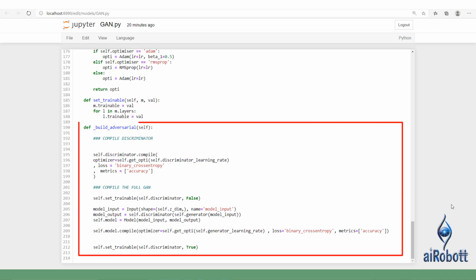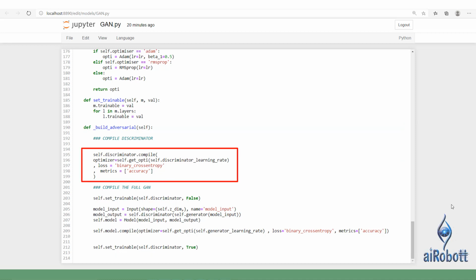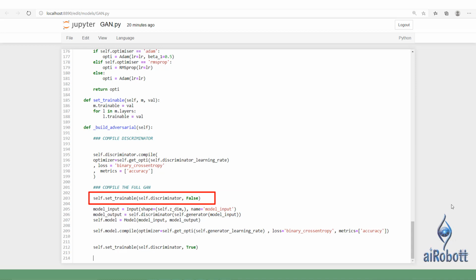Now we will build the adversarial network. This is the compile function for the discriminator with binary cross-entropy loss, as the response is binary and we have one output unit with sigmoid activation. Next we freeze the discriminator weights. This does not affect the existing discriminator model that we have already compiled. It updates generator weights while training the combined model.